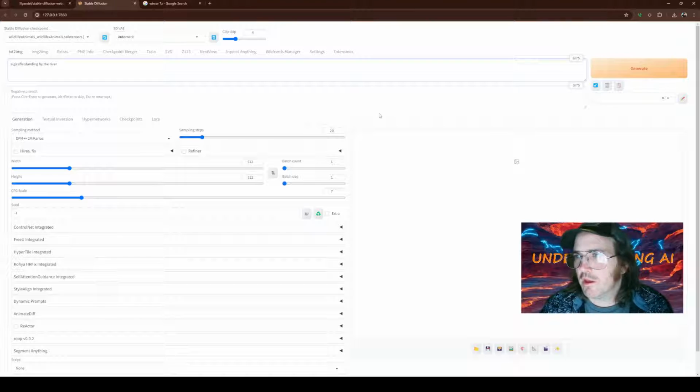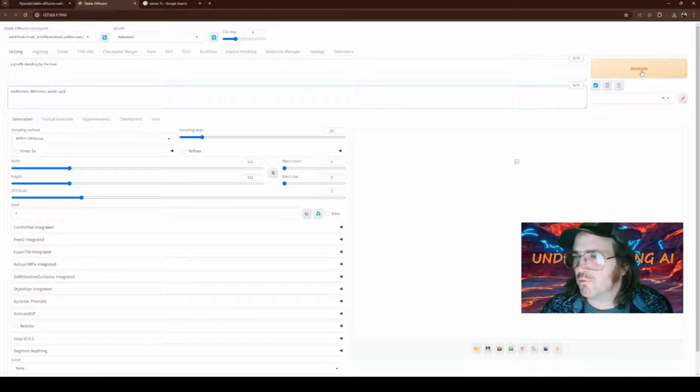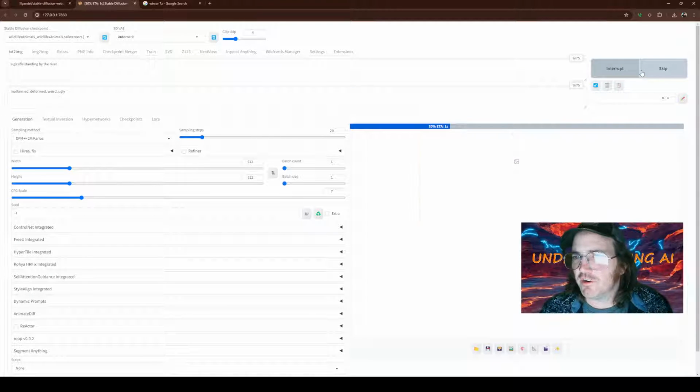Okay, and I like to put down here in your negative prompts, these are the things that you don't want. So I like to put malformed, deformed, weird, ugly, just because you can get some real weird stuff. So we can click generate.